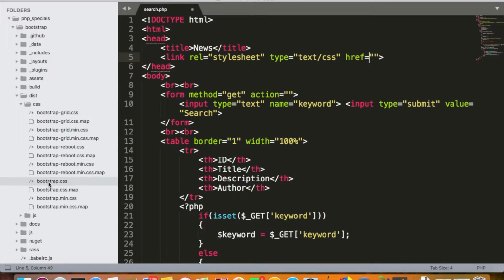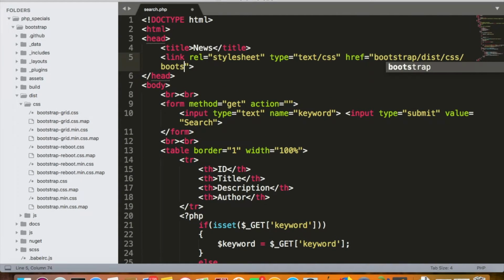So we are about to use bootstrap.css. Let us give the path of bootstrap.css, which is inside bootstrap: bootstrap slash dist slash css and then bootstrap.css. So this is how we link our CSS file to our HTML or PHP file. Now our file is linked with bootstrap.css, and we can use different classes provided by Bootstrap.